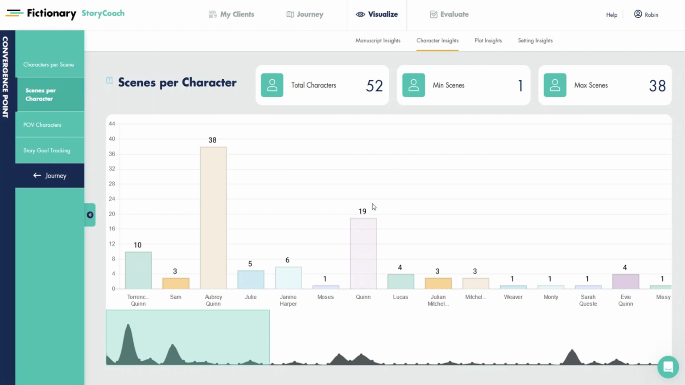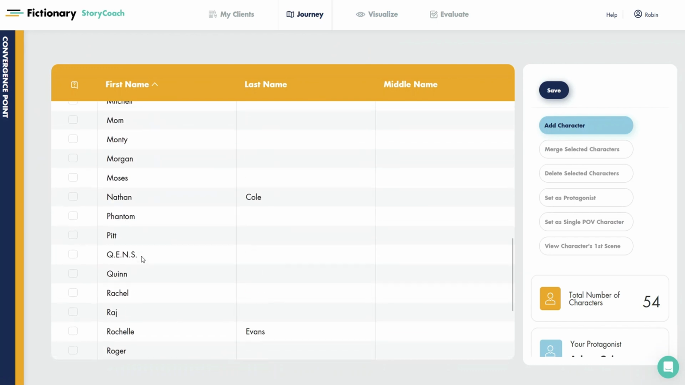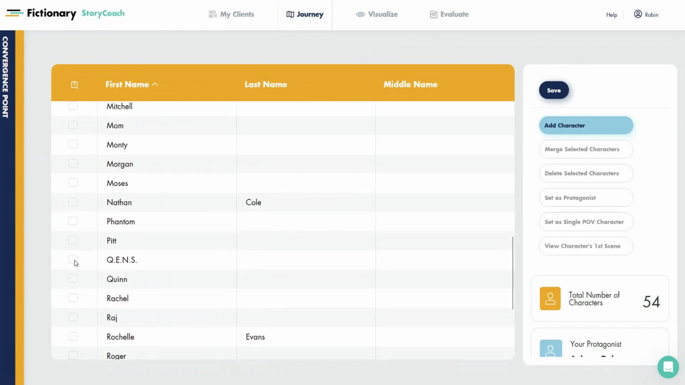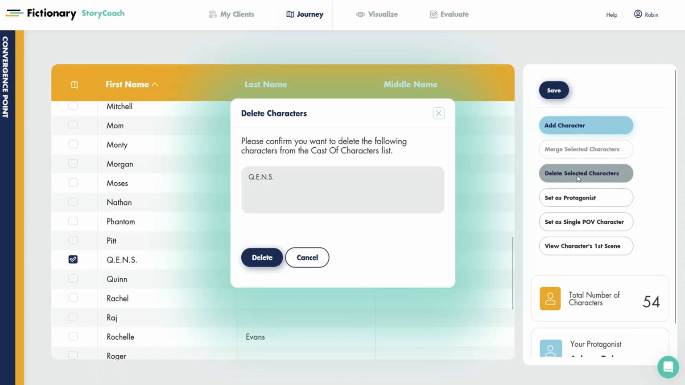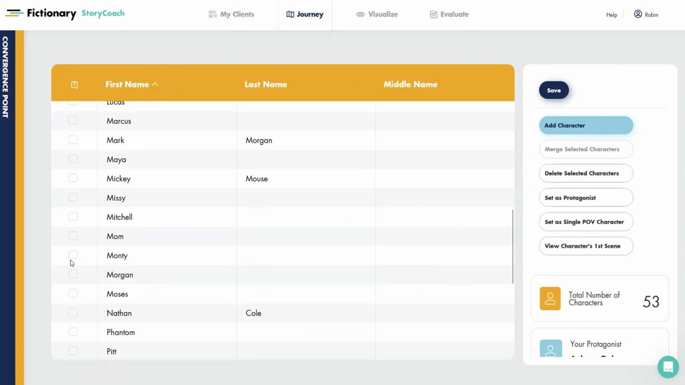Again, this is not completely accurate because I need to go into the cast of characters and remove this character, Quinn, because Quinn is either Aubrey Quinn or her father, Torrance Quinn. So actually, let me just do that right now and show you how that changes if I do that. So, let's see where this is not a character. This is why you need to do this before going through.